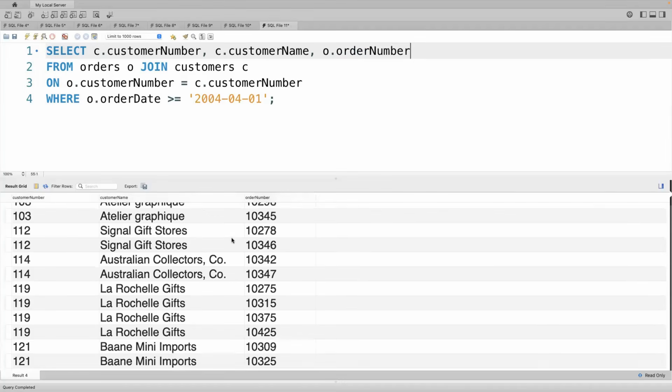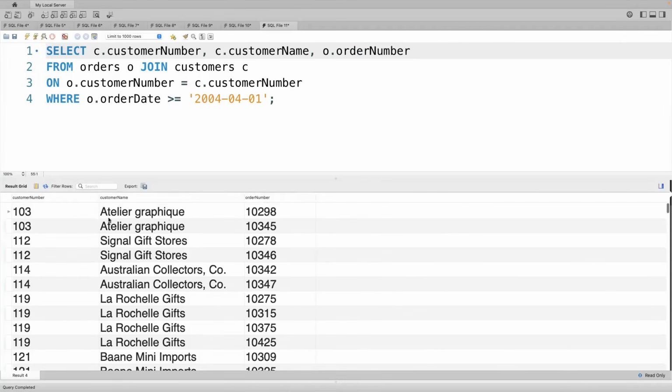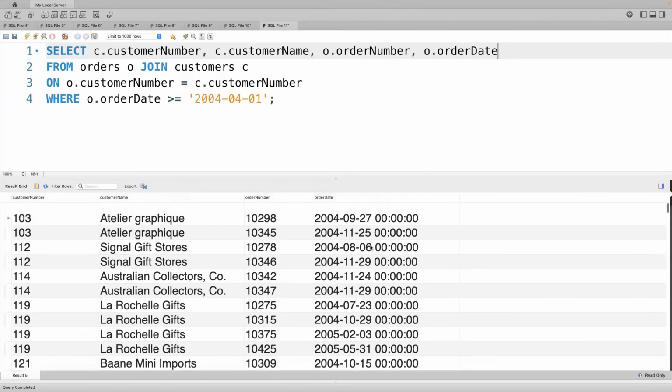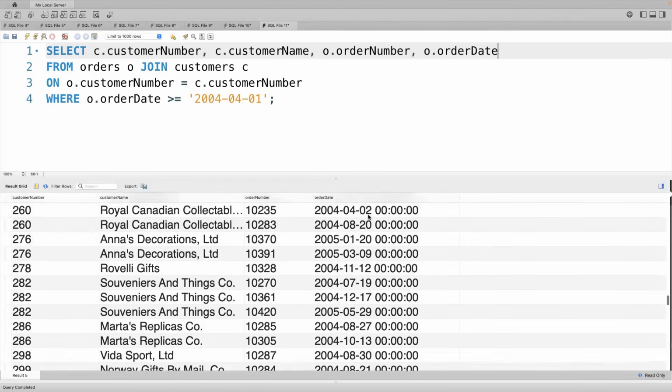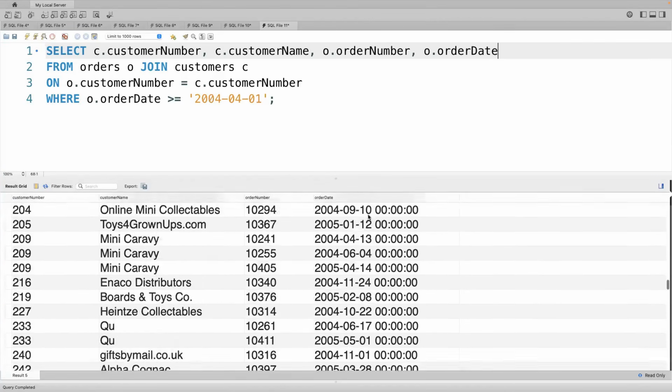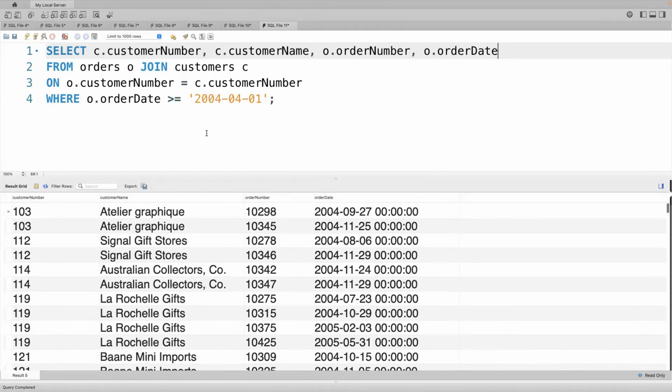So let's just do a join. For the customer 103, Atelier Graphique, they've placed these 2 orders, and let's get the order date as well, O.order date. This is when this order was placed, and so on. Now you can see that all of these orders are after the 1st of April 2004. So that's exactly what we're looking for.